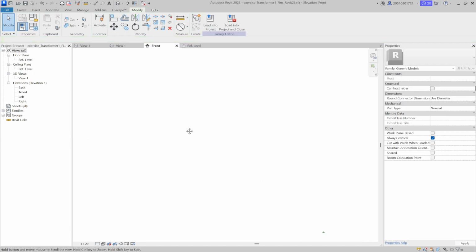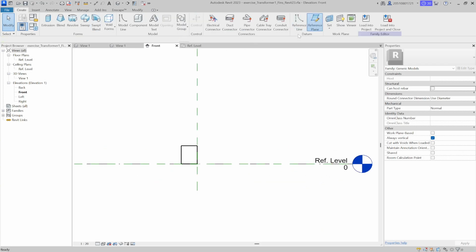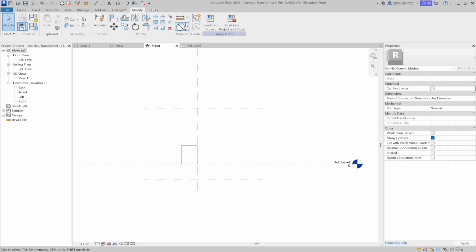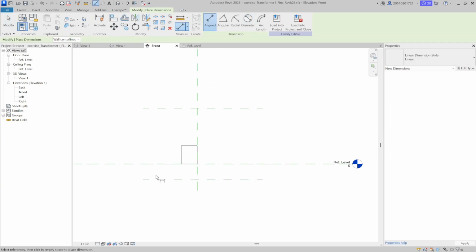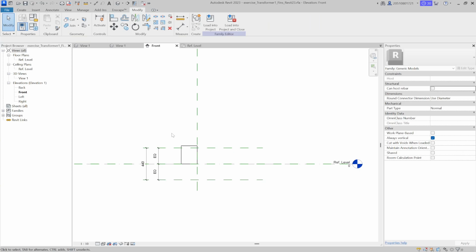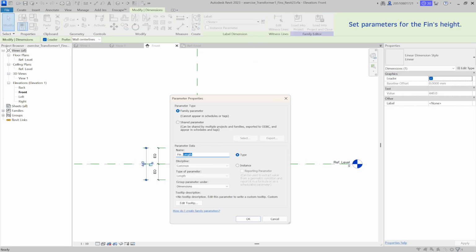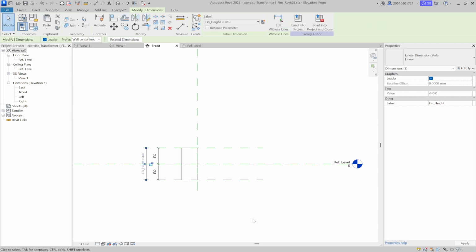Switch to the front view, create new reference planes. Align the top and bottom edges of the fin to the planes and lock them. Measure the fin height and create a new parameter named fin height to control it.